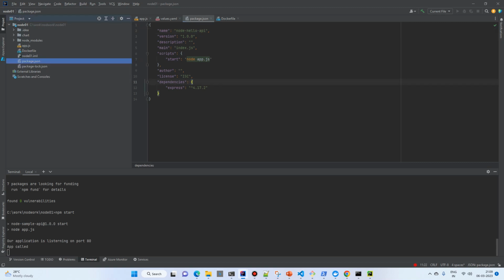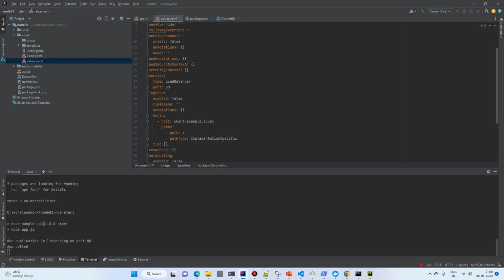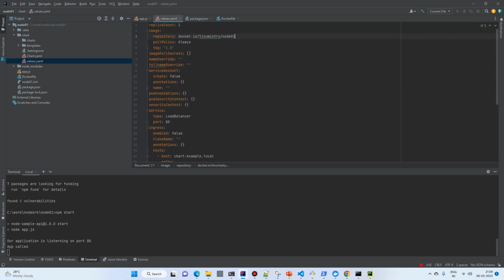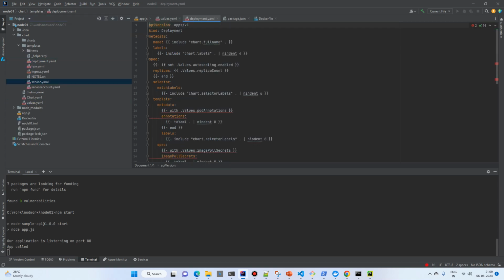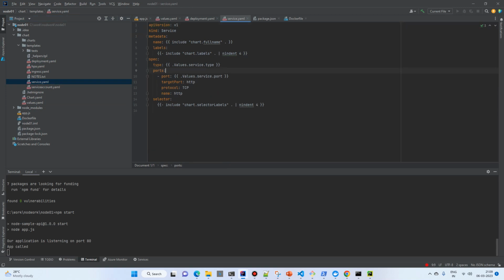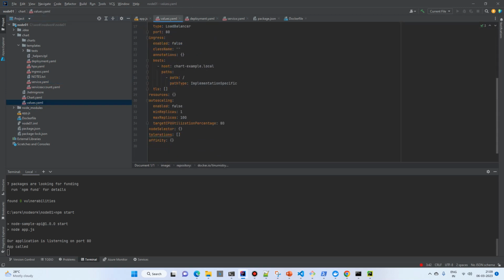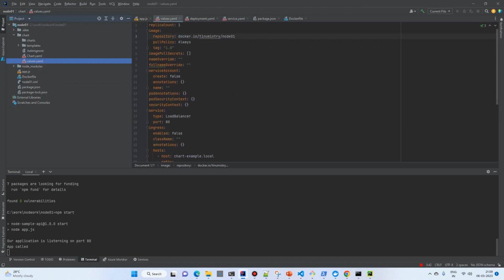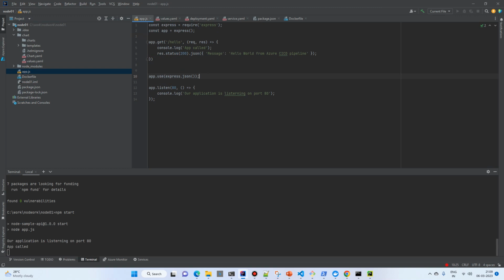A simple one. And then I also added the Helm chart. The Helm chart has a values file, and there is a repository URL that we will create, and then you have deployment templates and service templates, and they have the placeholders, and the values.yaml will replace them. Okay, and in the app.js, I'm just running an application on port 80, and we have just a single endpoint, and the endpoint will return hello world from Azure CI/CD pipeline. So that's it. And now go to the terminal.